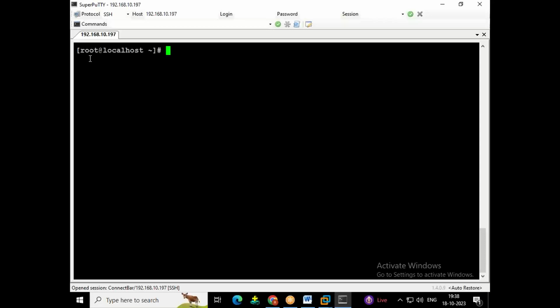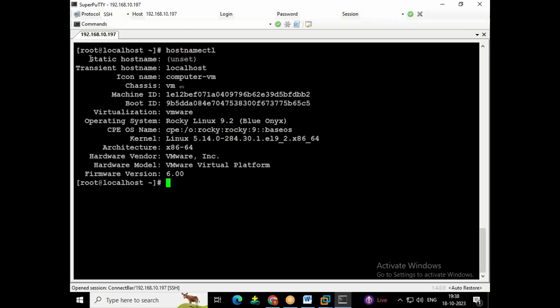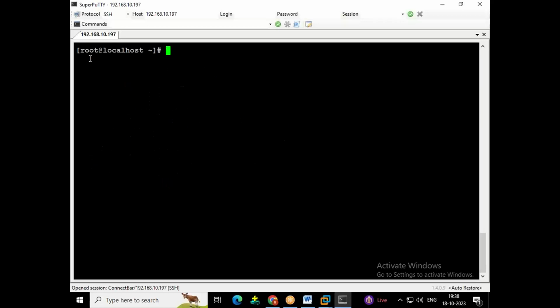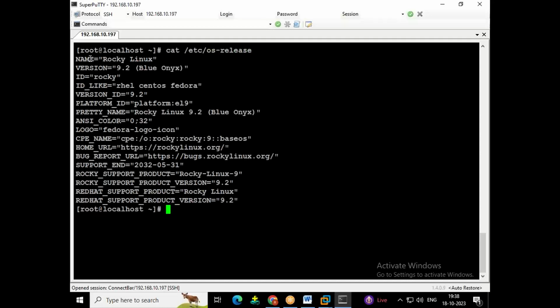Okay, fine. What is the command to know the operating system name? hostnamectl. It gives us some information in a single line. cat /etc/os-release. Here also we get some information. See, name Rocky Linux, version, ID.